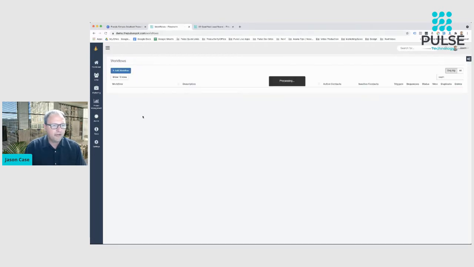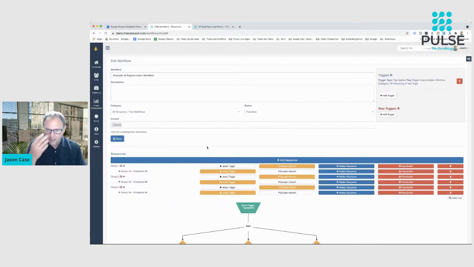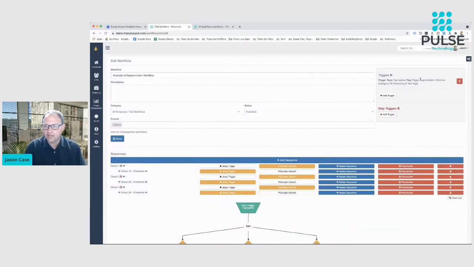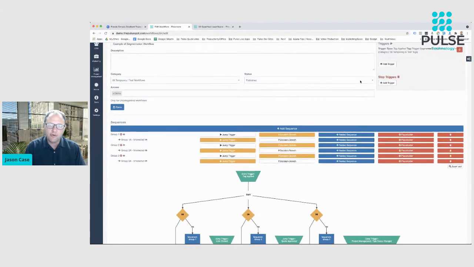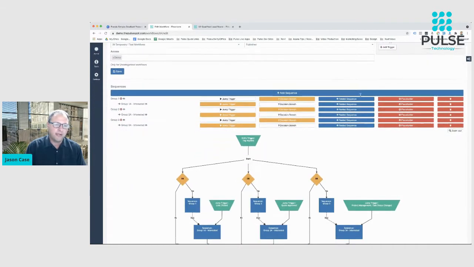So I'm going to jump over here into workflows. I've got an example segmentation workflow set up here. You'll need something that triggers this workflow. Right here, I'm just using a test tag, trigger segmentation workflow, for this example. However, a lot of times you'll be utilizing forms to trigger the segmentation. Once a form's submitted, you'll use that to filter contacts through different segmentation types based on the data that they entered into that form.